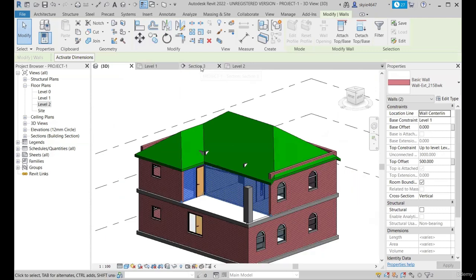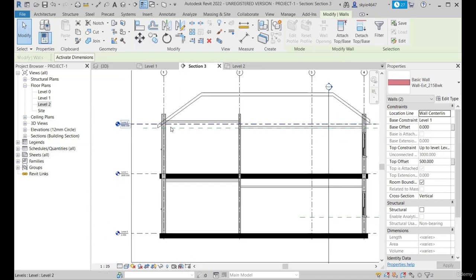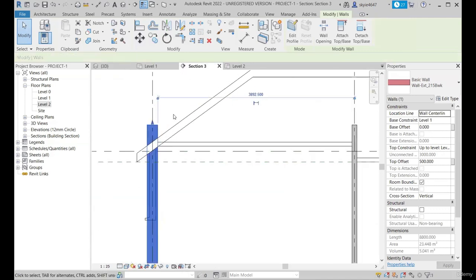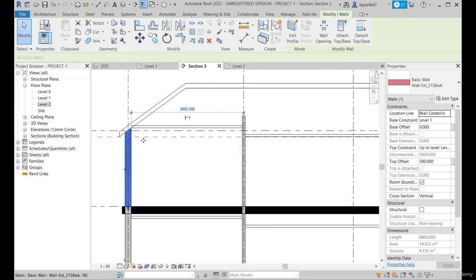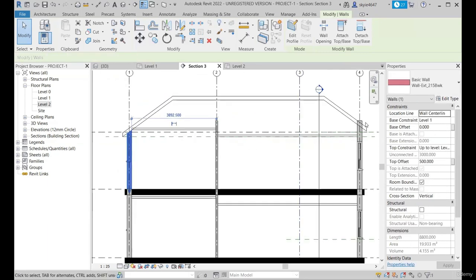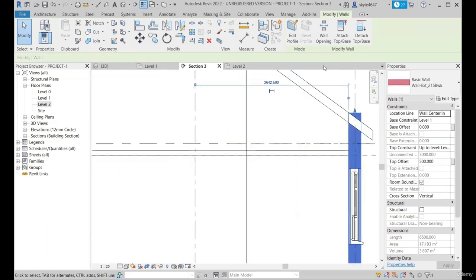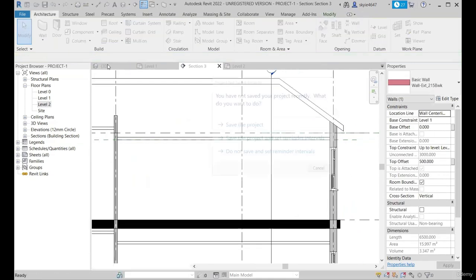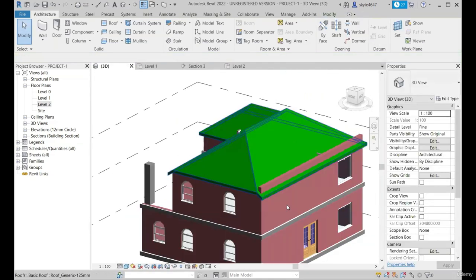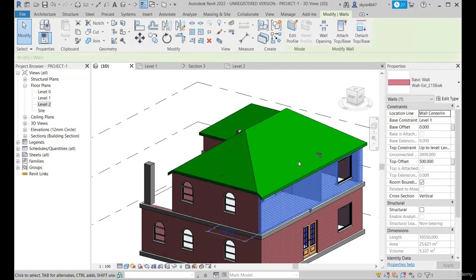As you have done this in 3D view, you can do the same in section view. You need to select the wall, then go to attach top base, check that top is checked, and select the target. You can see the roof and walls are now joined correctly. Similarly, we'll do the same here as well. In this way, you can clean all the walls that are extending beyond your model roof.